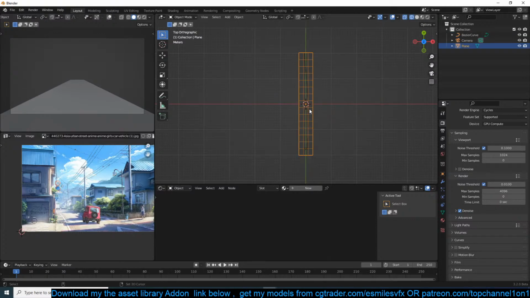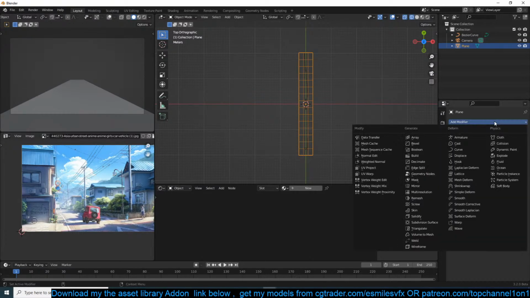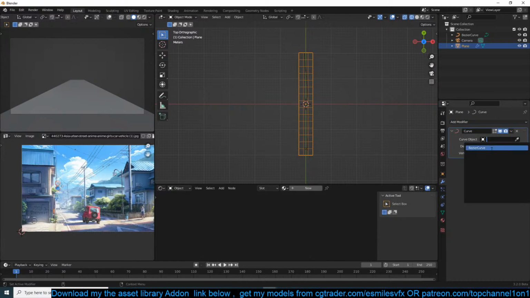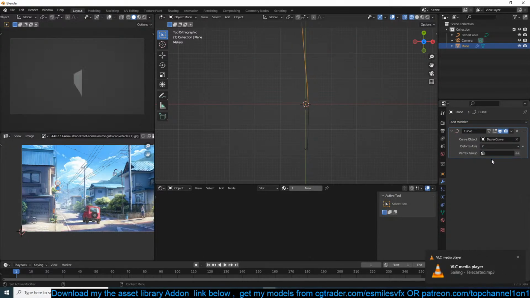Okay, so this is our road. Let's make this bend to the curve like that.